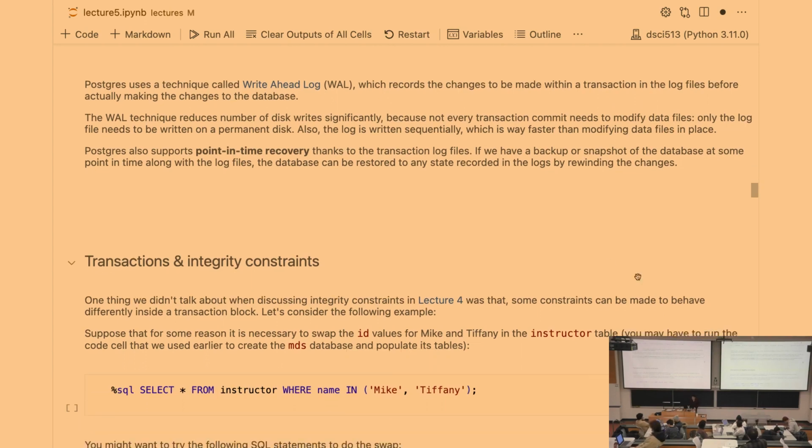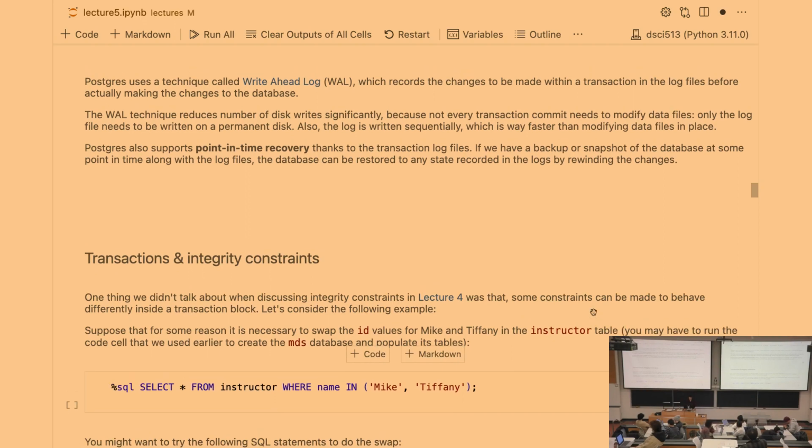So what are the implications of integrity constraints for transactions? All right. In lecture 4, we learned that there are some integrity constraints that we put on our column values, and I didn't tell you that some of those constraints can be made to behave differently inside of a transaction block. Let's consider this example here.